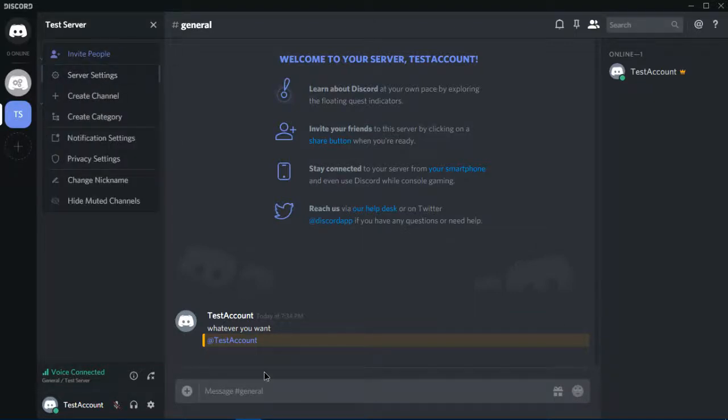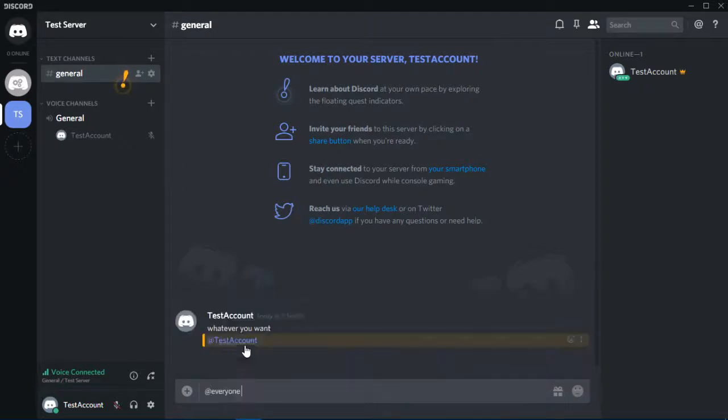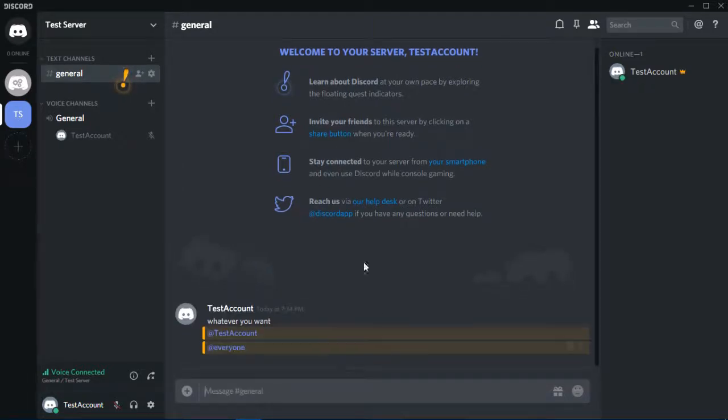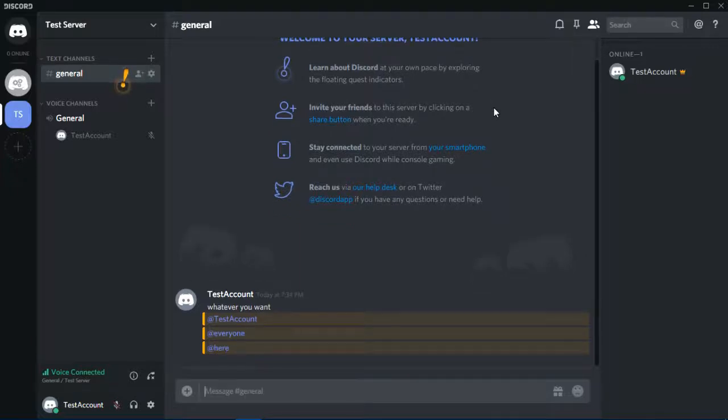You can also do this by doing @everyone, which notifies everyone that is currently in the server, regardless if they're online or not. Or you can do @here, which specifically notifies members that are online. So if there was an online person, they would have gotten 2 notifications if I wasn't the only person in this channel.